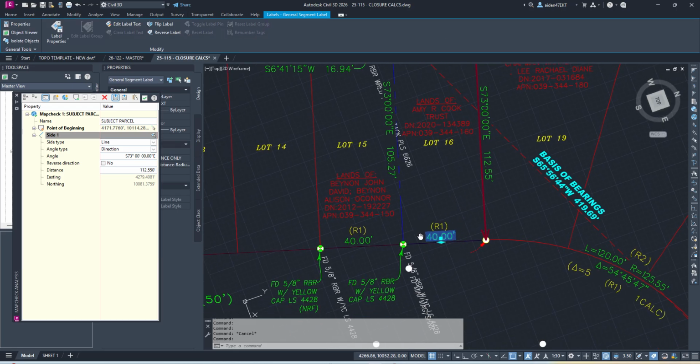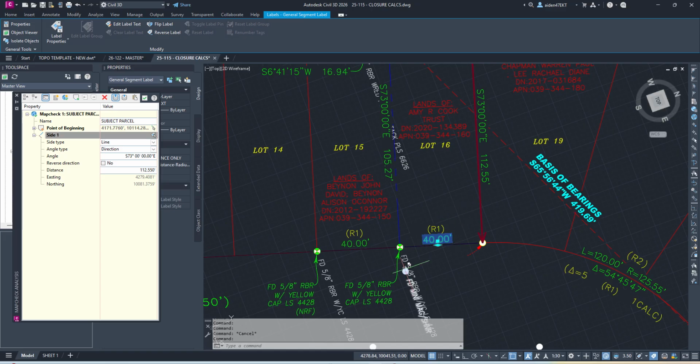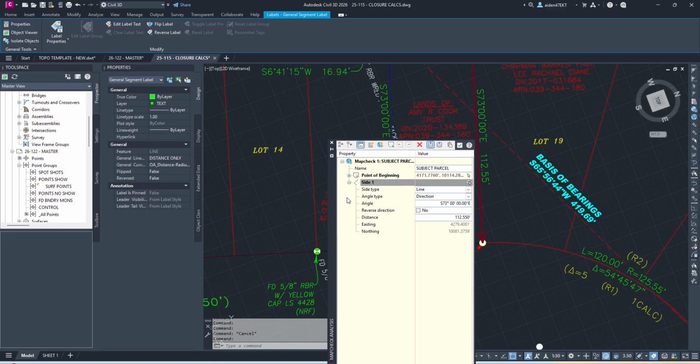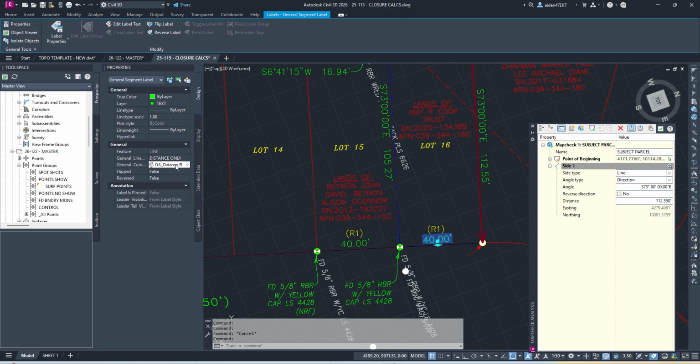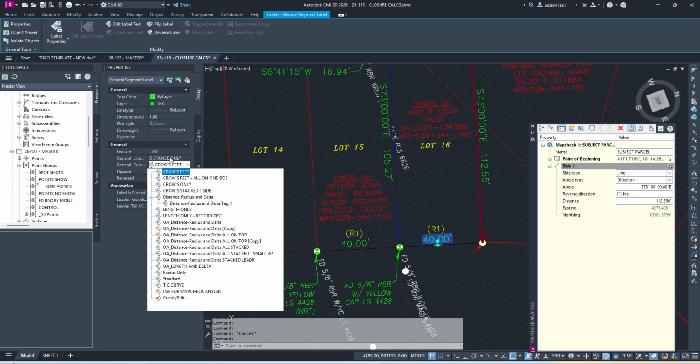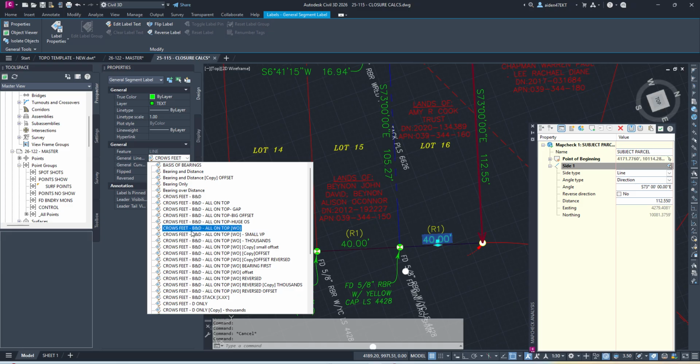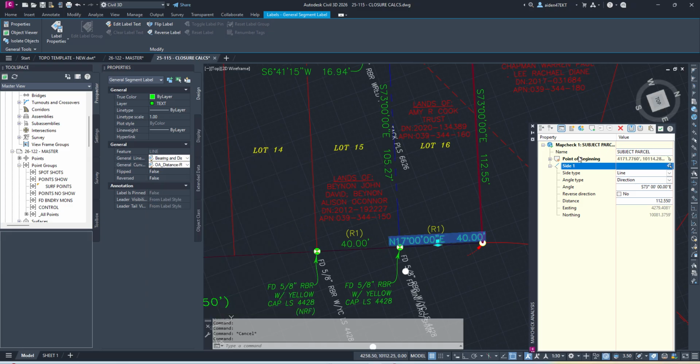See, this only has a distance here. It's not going to work for the closure calcs. So you're going to need to go over here and change this one, instead of distance only, just give it bearing and distance. Okay, so you go back here, hit the escape button, click that, hit plus.